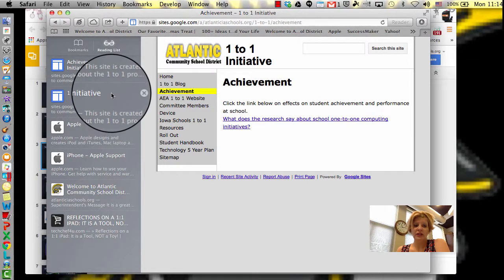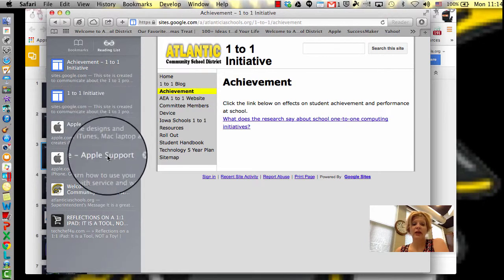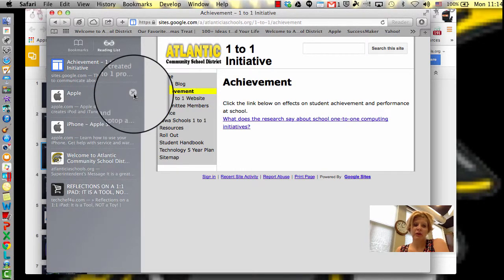If I have read the website and I no longer need it in my reading list, I hover over it, and you see the X. Go ahead and click on the X, and it'll remove it from your reading list. That is, in a nutshell, how the reading list works.